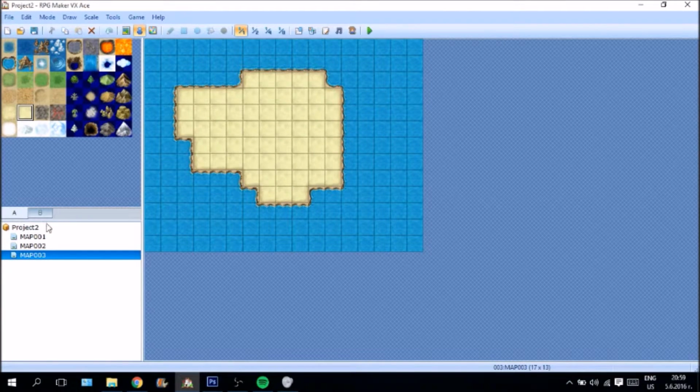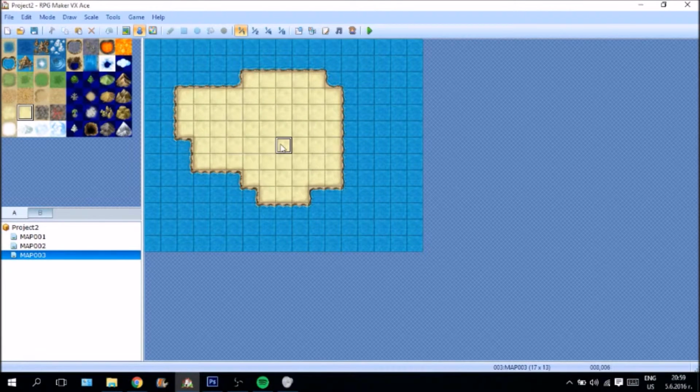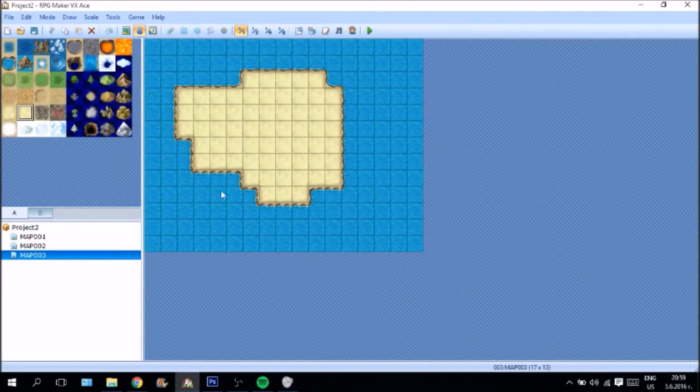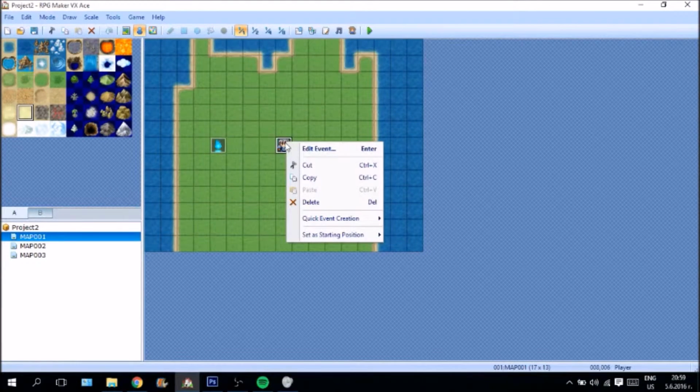But what do you do if you want one event to transition to different places based on, let's say, some kind of triggers? I recently showed you guys how to make a morale system. Let's say you have a morale system and you want if the player is good to be transitioned to this island, if the player is bad to be transitioned to this island. So let's set up this.